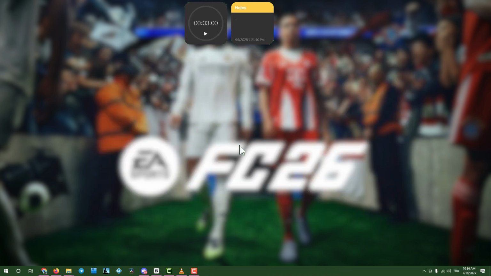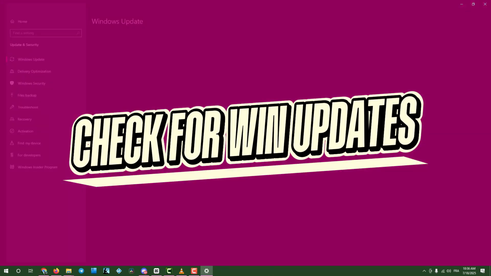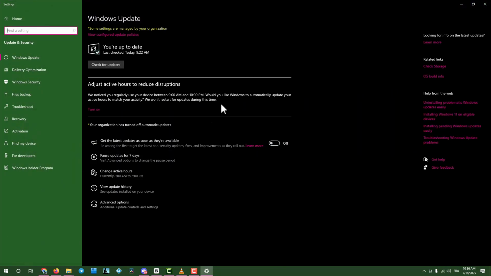Step 11. Check for Windows updates. Click the search box, type Updates, and open Check for Updates. Click the button to search for updates. If any are found, download and install them, then restart your computer.